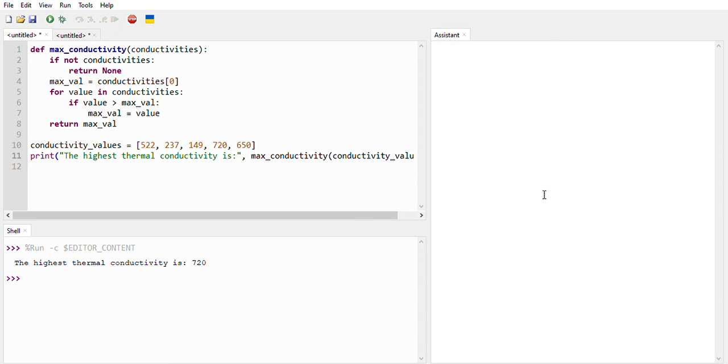So then I called my function. I entered the conductivity values, and here I basically defined a list of sample values. Then I call the function to get the highest value, which gets printed to the screen. So as you can see, the final result, I entered a list of values like 522, 237, 149, 720, and 650. So it returned 720 as the highest thermal conductivity value.